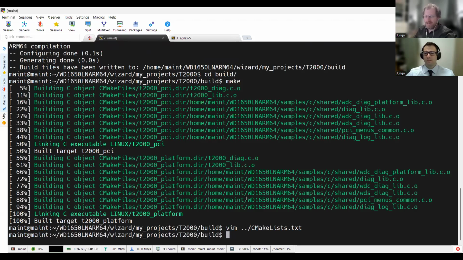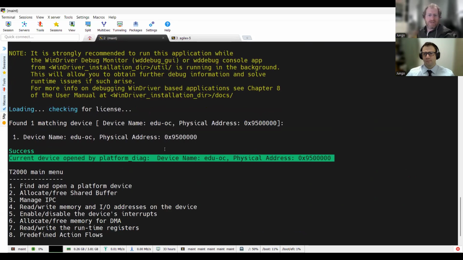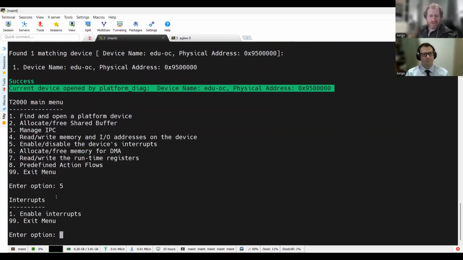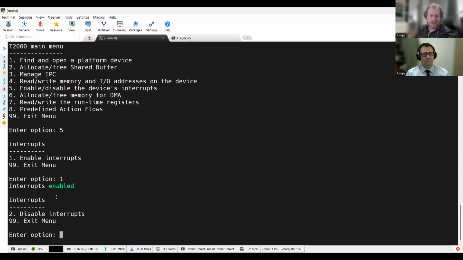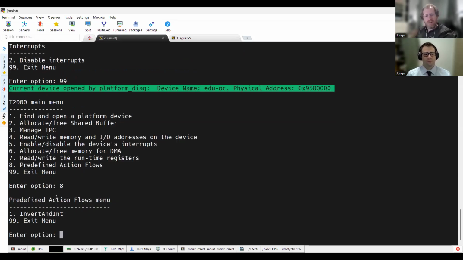So I'm just going to run it and see how it goes. Practically, we're going to do the exact same things that Shlomi did in the wizard, but now in a C application. So here, it already opened the EDU device for us. Again, we have some functionalities that we can do. But first, I'm going to cover the things that Shlomi did in the wizard, like enabling interrupts so we can intercept the interrupts that are going to be raised. And he created a predefined action flow and called it invert and int.